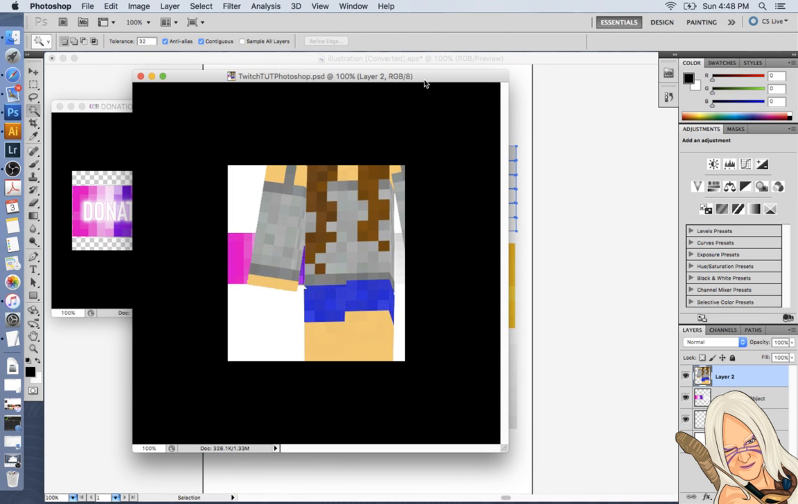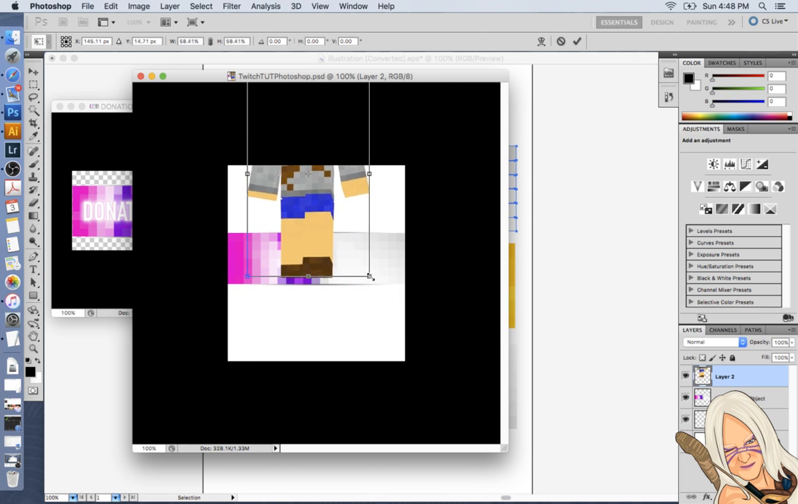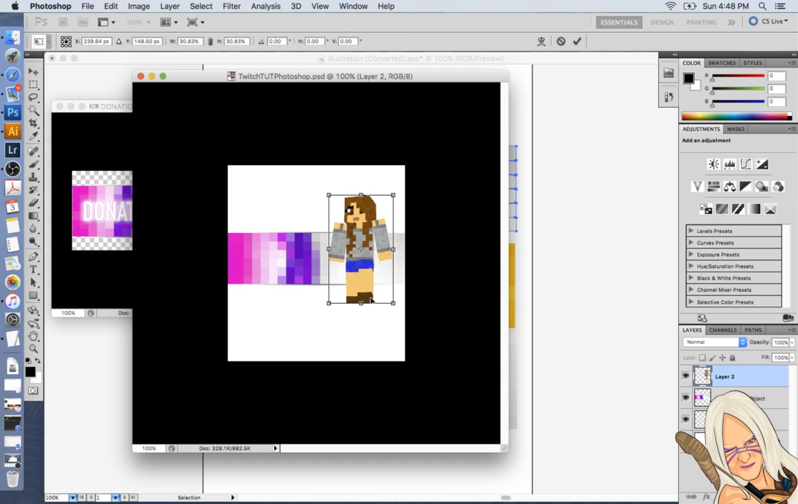All right, so she's too big. We're going to hit Control T to transform that layer. Hold down your Shift key to maintain the aspect ratio on this image. Just drag a corner in till she's a good size.